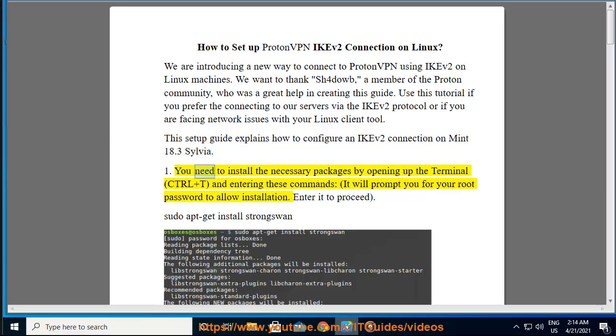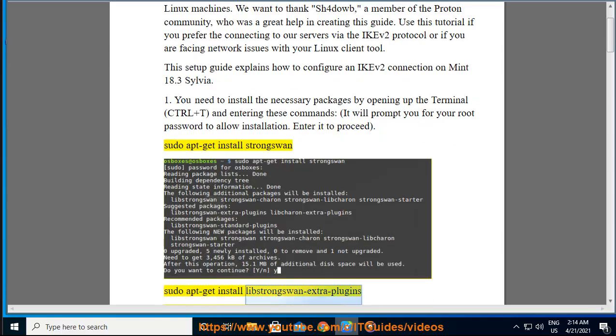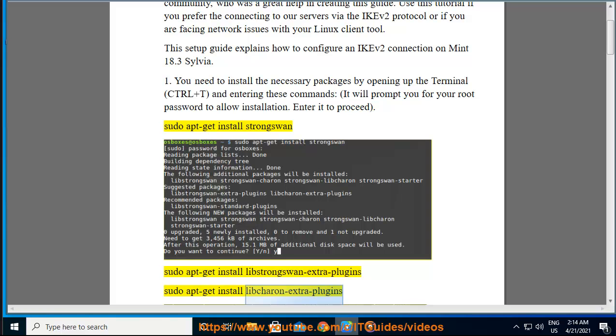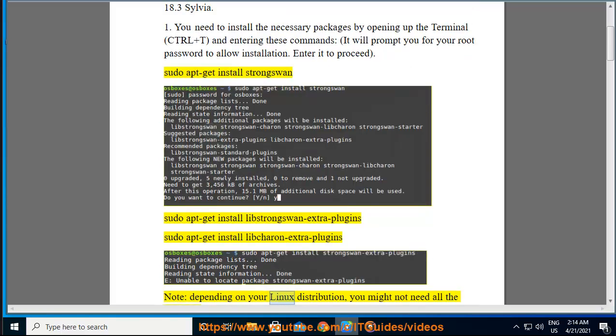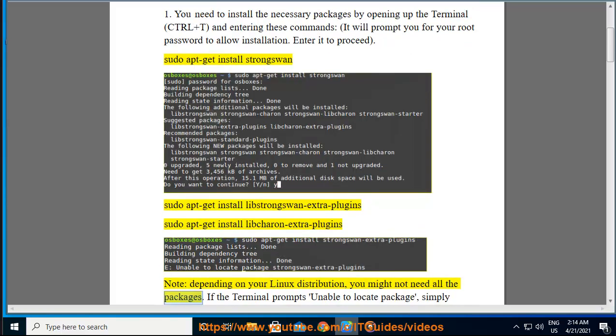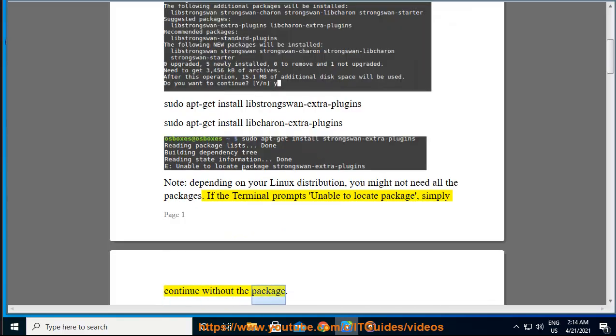1. You need to install the necessary packages by opening up the terminal, Ctrl+T, and entering these commands. It will prompt you for your root password to allow installation. Enter it to proceed. sudo apt-get install strongswan, sudo apt-get install libstrongswan-extra-plugins, sudo apt-get install libcharon-extra-plugins. Note, depending on your Linux distribution, you might not need all the packages. If the terminal prompts "unable to locate package", simply continue without the package.